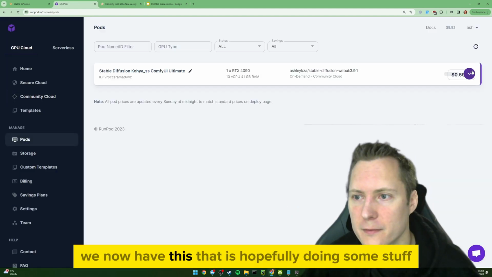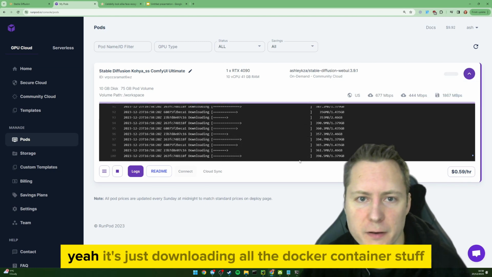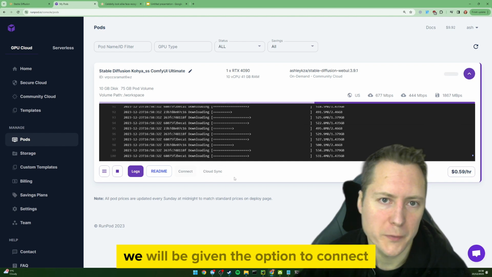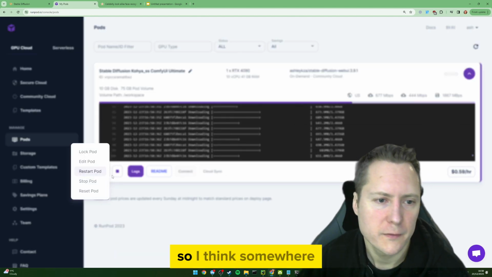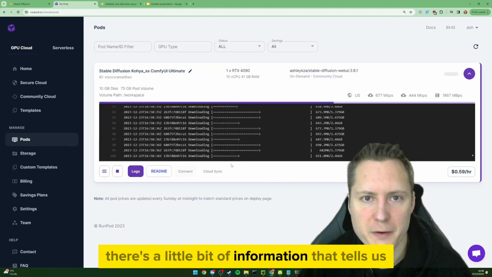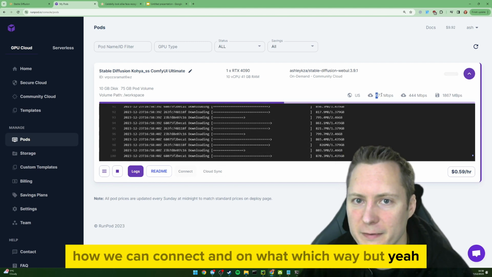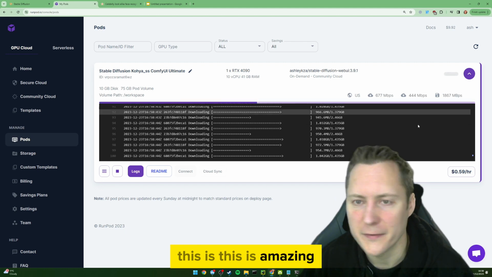We now have this that is hopefully doing some stuff. Yeah, it's just downloading all the Docker container stuff. And once it's done, we will be given the option to connect. So I think somewhere there's a little bit of information that tells us how we can connect and on which way. But yeah, you see the speed of this. This is amazing.